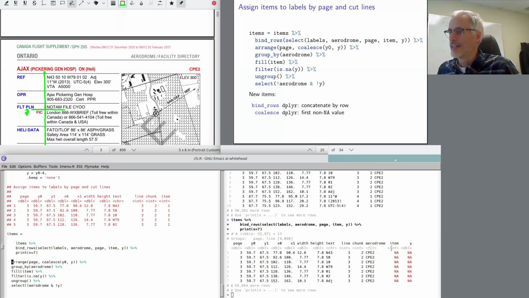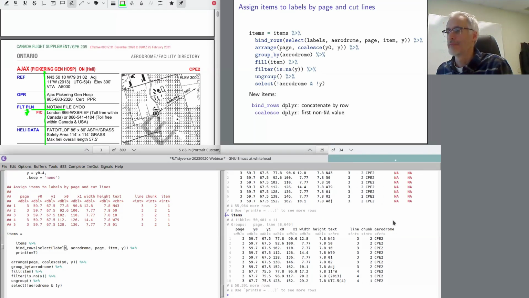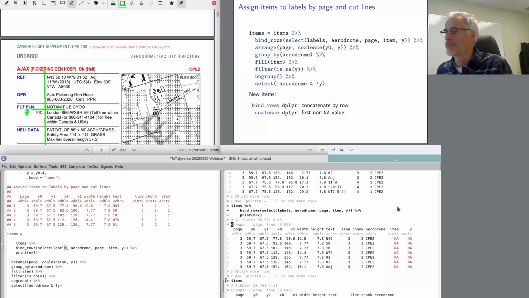So basically, I did not have an item or a Y as a new item from it. Oh, and I should say too, when I bring in my labels here, I just brought in the arrow dome, the page, the item, and the Y line. So item and Y are things that are not already in my list of items. I look at my list of items again. So it created new columns for that.